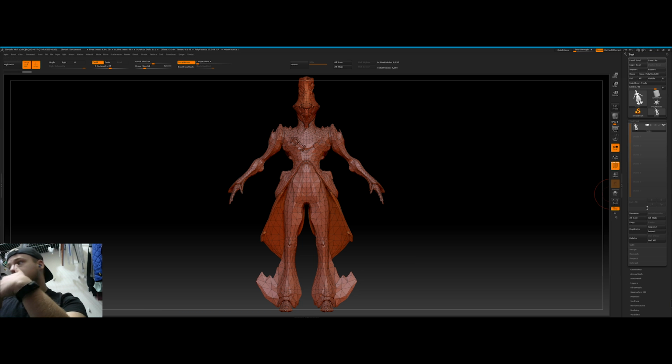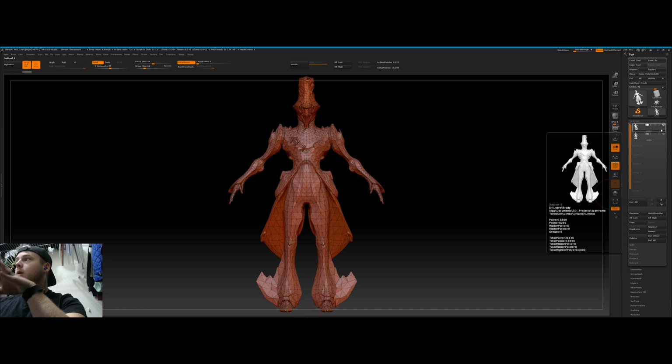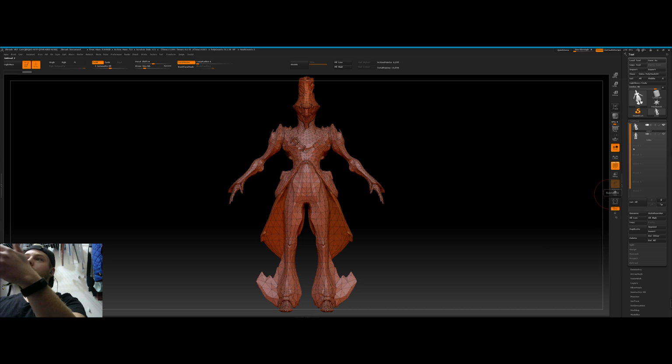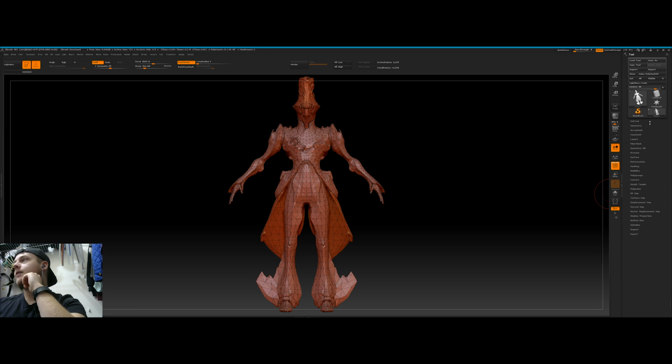So just to make sure that I'm not doing that, I'm going to go ahead and duplicate this. This Limbo duplicate will be my, I guess, template to make sure that I'm not changing the geometry at all in the low poly version. So we'll just go ahead and hide that for now.